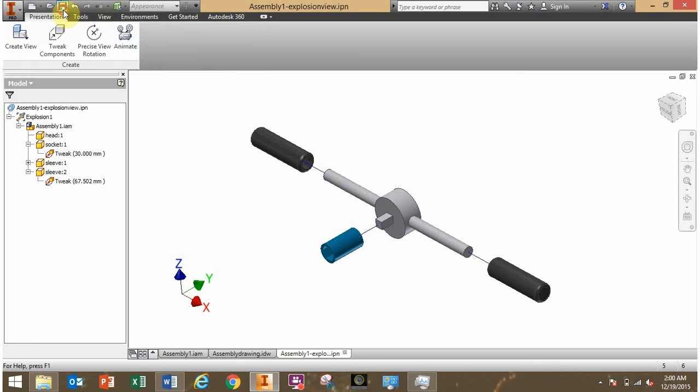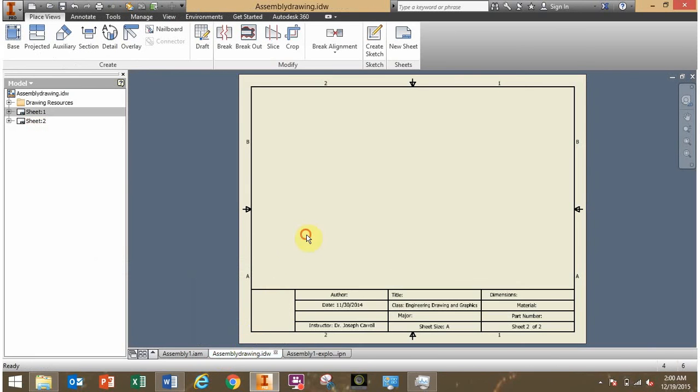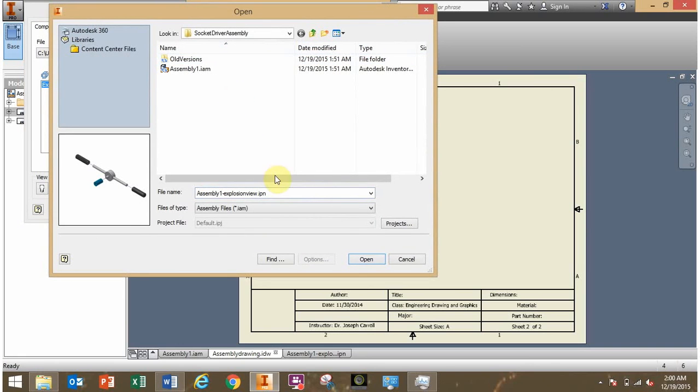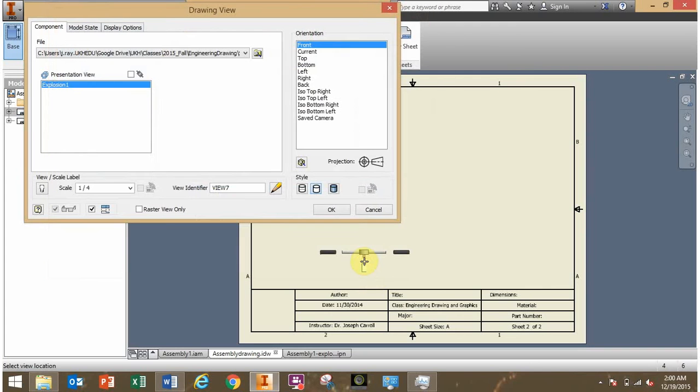Okay, so I've got that view, I've saved it. Okay, now let's come back to my drawing file here, and I want to place that view in this drawing. So now I'll go to the base view, find this explosion file. Now it doesn't show up here. It's there, but it's not there because the file type is just set to assembly files. What if I select it to presentation files? Now here's that presentation file.